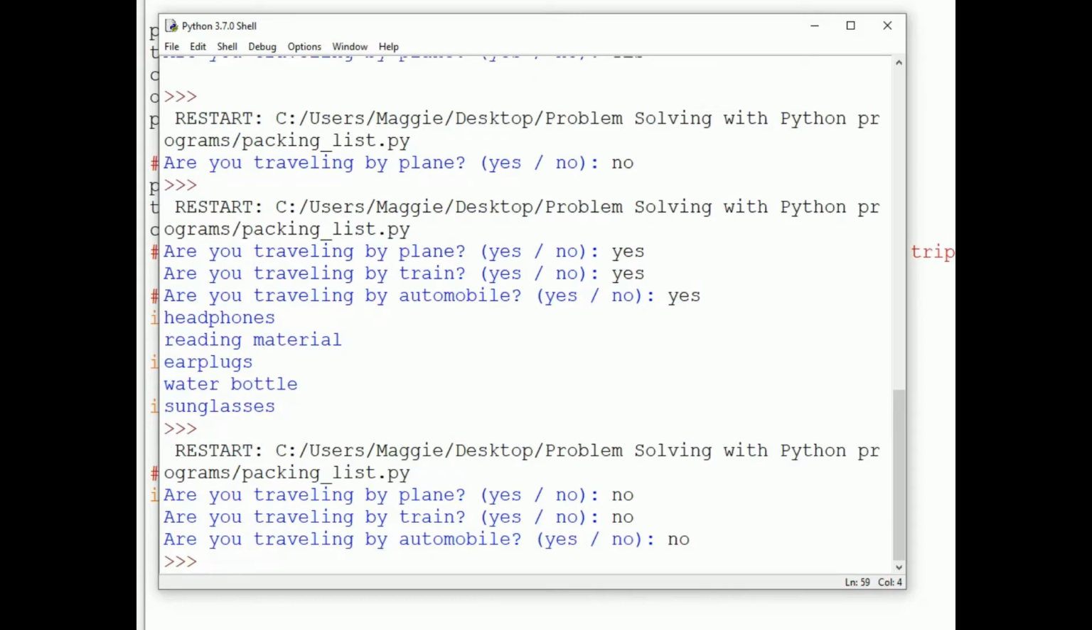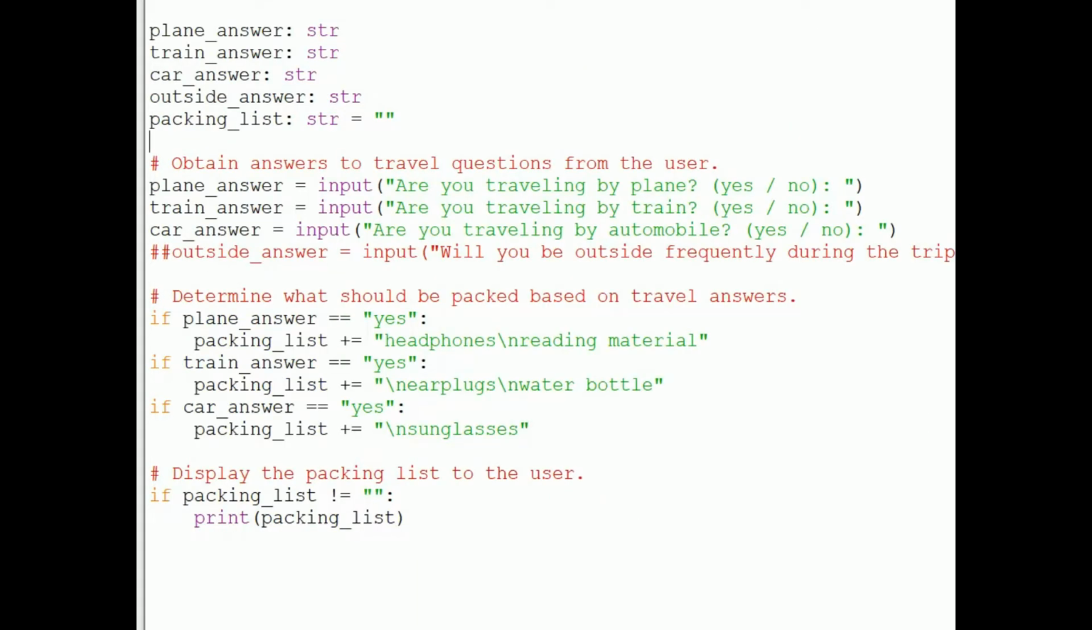So let's talk for a minute about some decisions that were made here. First, I'm using 3 separate if statements and not another construct such as an if, elif, or an if, elif, else. We only use a single if construct with elif or else if our options are mutually exclusive. In other words, if plane answer being yes meant the other 2 answers had to be no. When we discussed this with our client, our friend, they told us that the user could choose more than one mode of travel. So we need to check all 3.